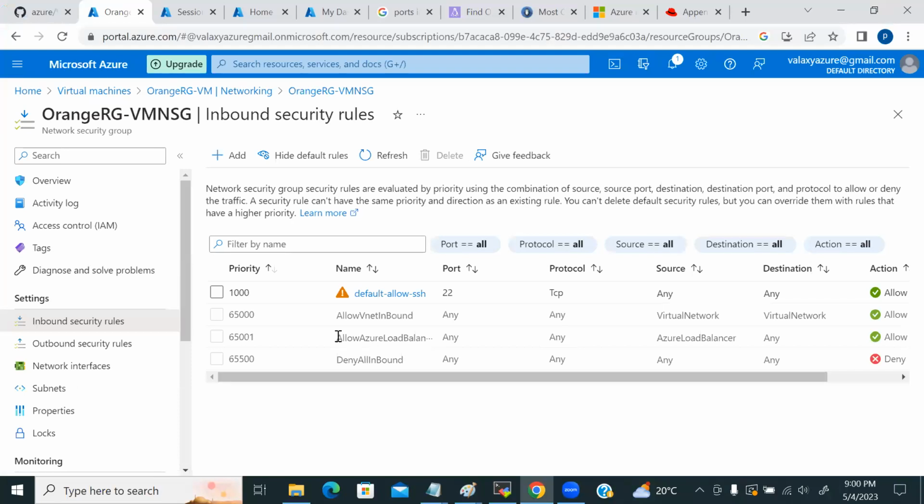And we will talk about this when we discuss the load balancer concept. This rule is created. And the deny all inbound rule: deny means here also it mentions any port, any, so anything will be denied. But this rule is not getting applied. Why? Because here, this is very important, priority.